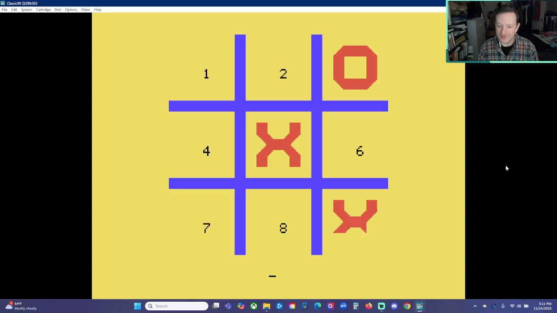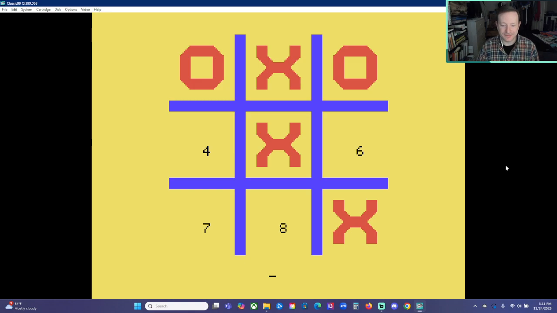I love the time delay built in, as if the computer needs to think about the tic-tac-toe move. Tic-tac-toe is such a finite game, and it's totally deterministic. There's no need for it to think at all. It's just built in.